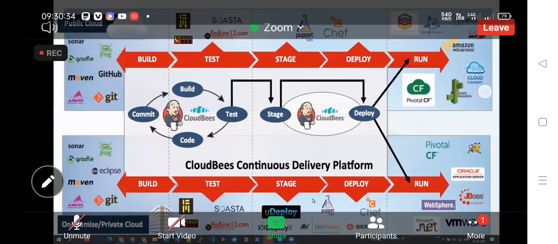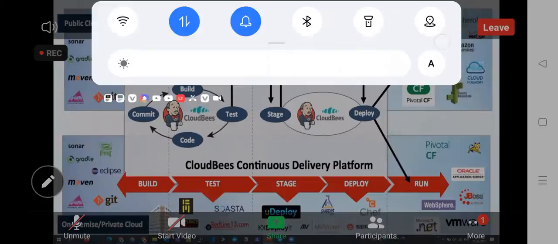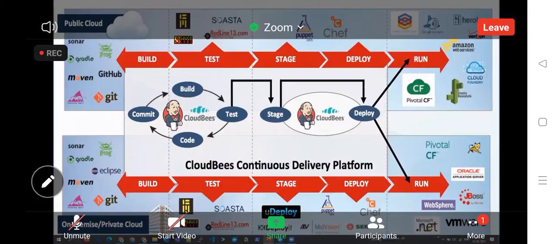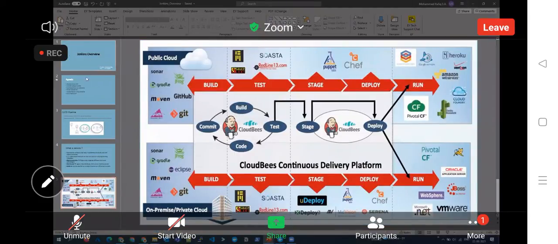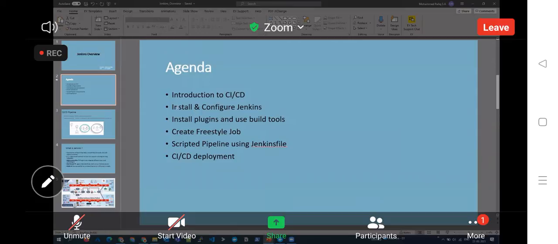So we'll see in detail where these tools are present and how you integrate them. Okay, we'll see that in detail. And let's get to hands-on, right? So I told you we'll try to install and configure Jenkins in this session. We'll try to quickly do that.